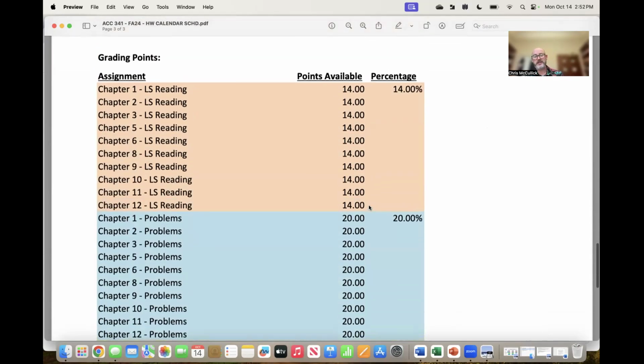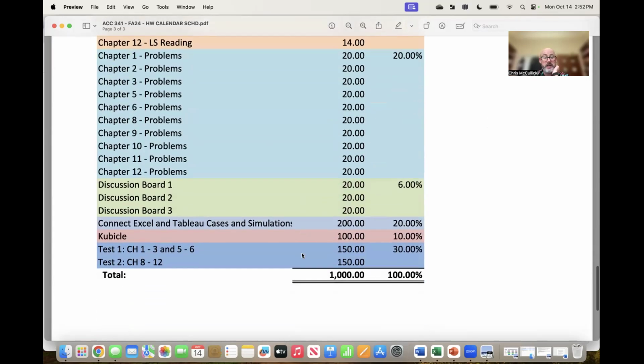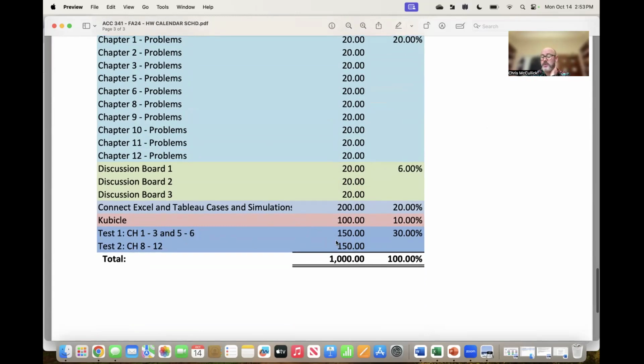I told you I'd show you, for instance, how much each LearnSmart reading assignment is worth. So it's worth 14 points individually. Your problems are worth 20 points. Discussion boards are worth 20 points apiece. Your Connect, Excel, and Tableau cases in total are worth 200. That doesn't mean each individual one is worth 200, but collectively all of them, because they're all turned in at the end of the semester, so I just assigned them a single grade in total worth 200 points. Your cubicle in total is worth 100 points, and then each test is worth 150 points.